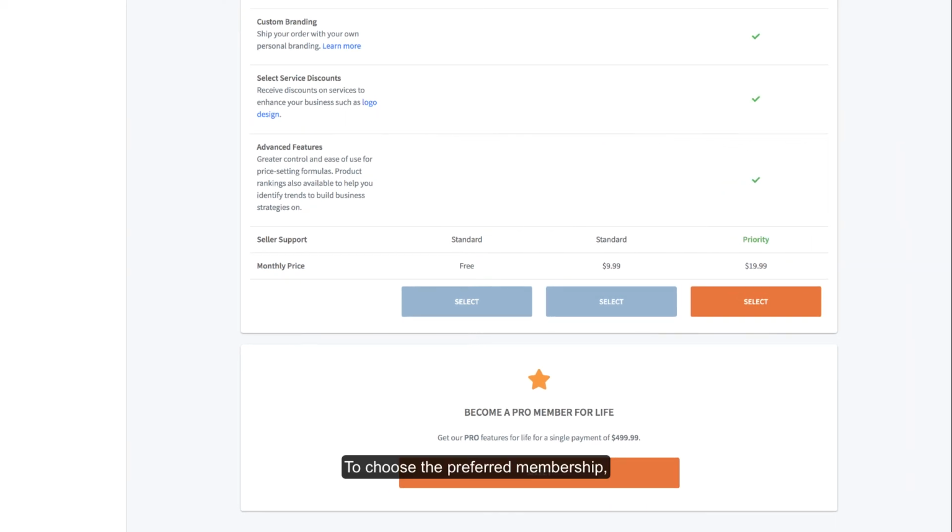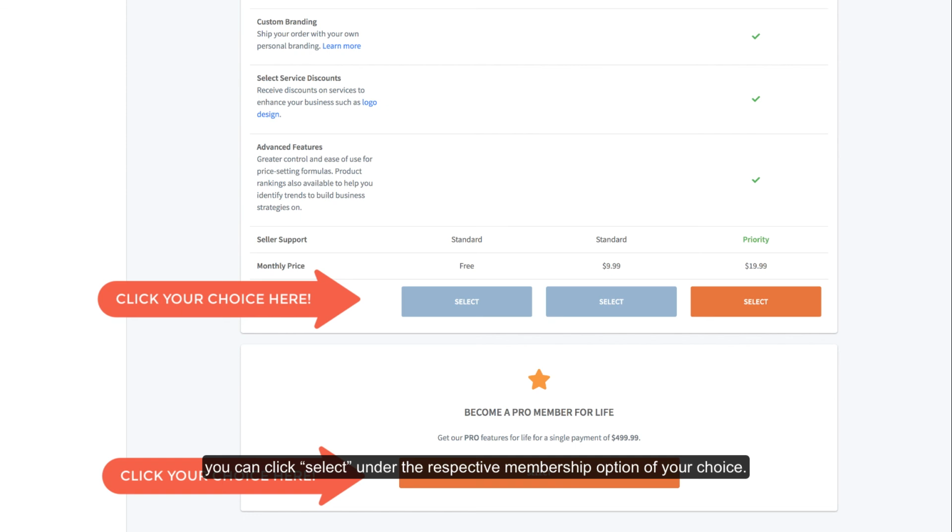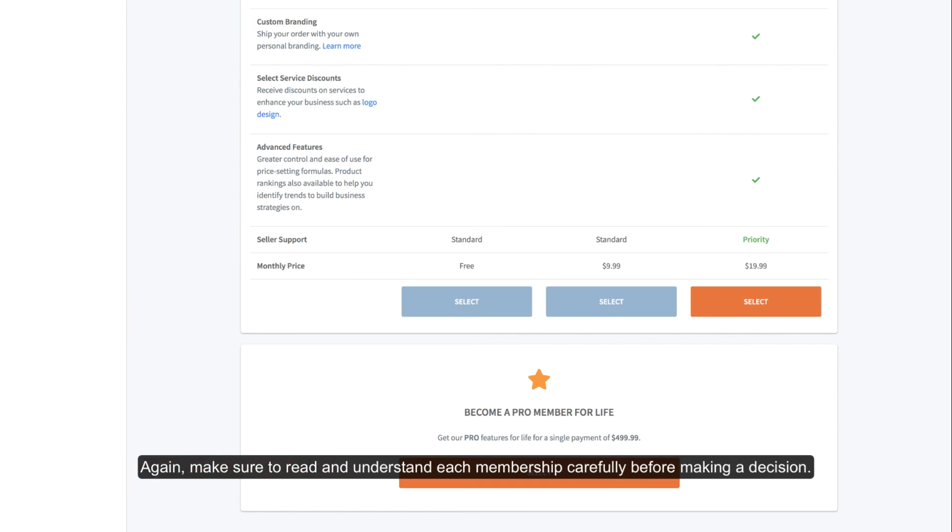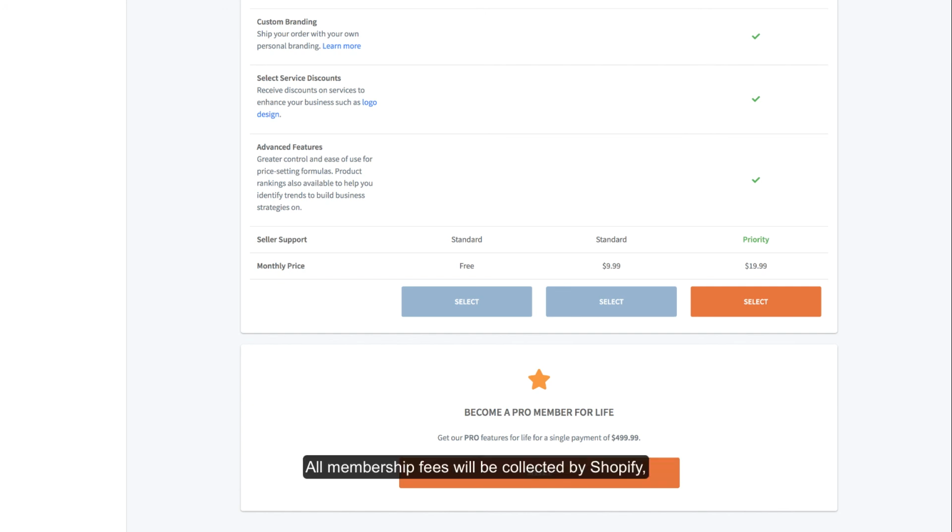To choose the preferred membership, you can click Select under the respective membership option of your choice. Again, make sure to read and understand each membership carefully before making a decision. All membership fees will be collected by Shopify, and it will be scheduled based on your billing cycle with them. If you need more clarification on how the app charge works with Shopify, you can contact them directly for such assistance. This concludes the membership tutorial with Dropship Beauty.